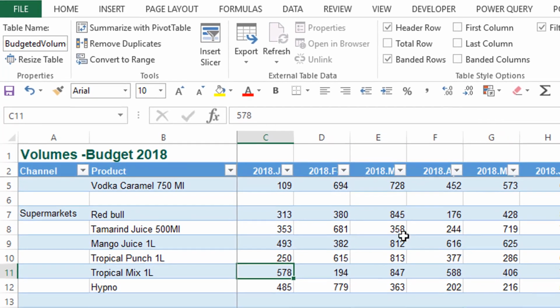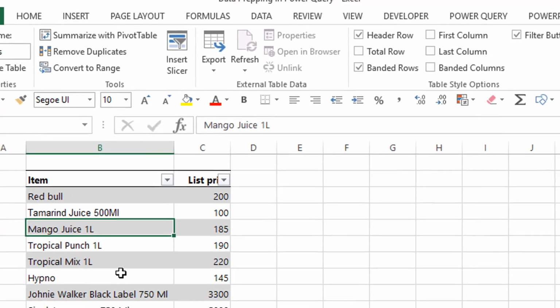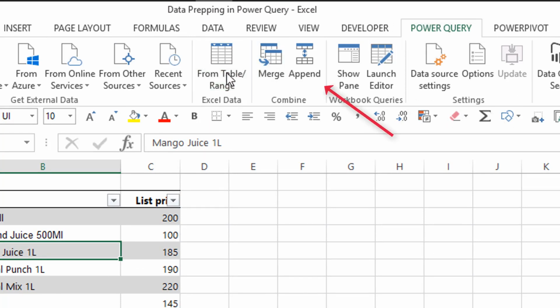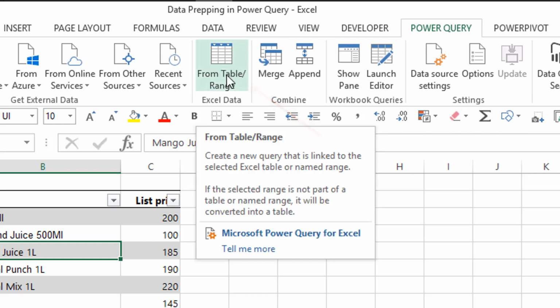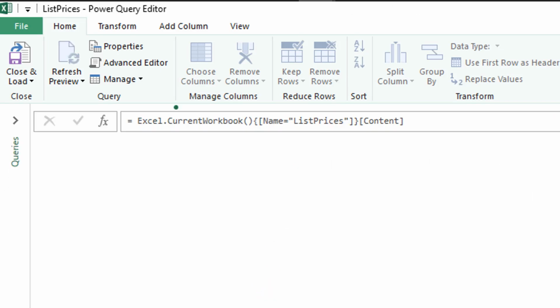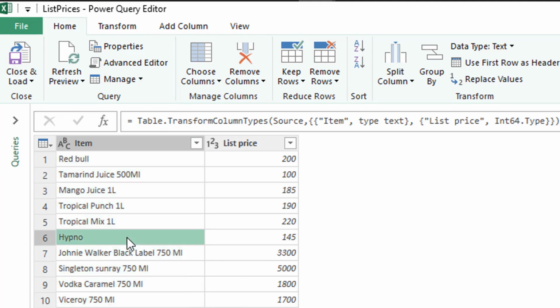Press enter. Then we can load these two tables using Power Query. So I'll go to the Power Query menu, look for this option for Excel data, then From Table, click on that, then it will open up the query editor for me, as you can see up there. And this is the same thing that you'll get when you're using Power BI Desktop. It will give you the query editor with the same features.